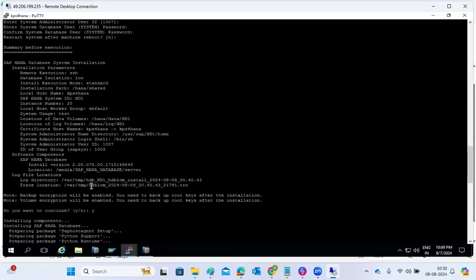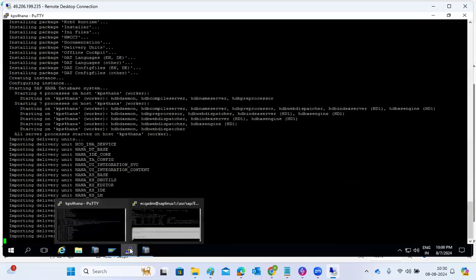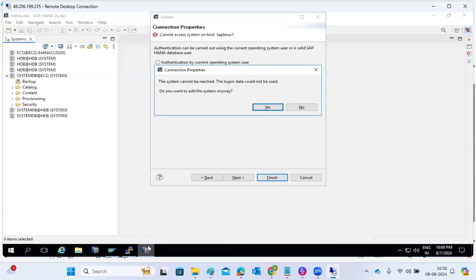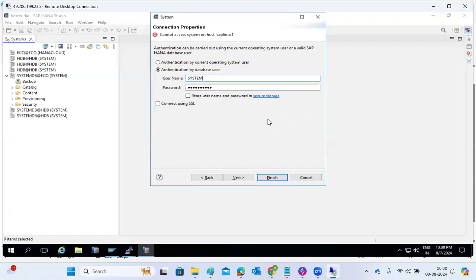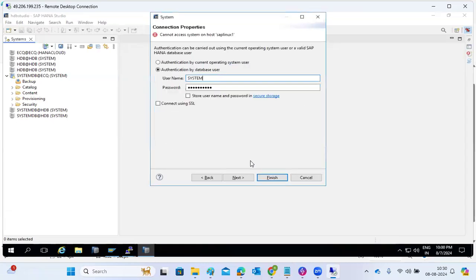It will take some time to start the database here. So that's what will happen in the system. Once that is completely started, then you can also add the tenant database. The system database we have to add, and also the tenant DB we have to add here.